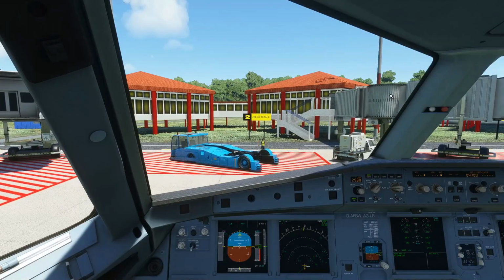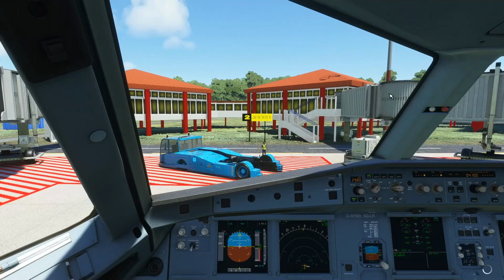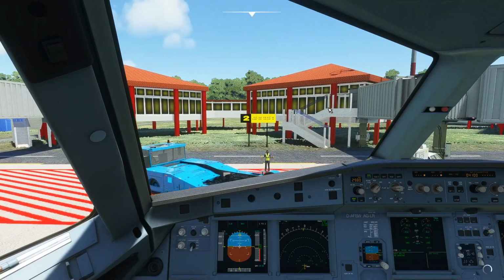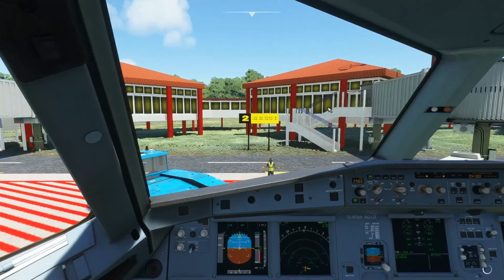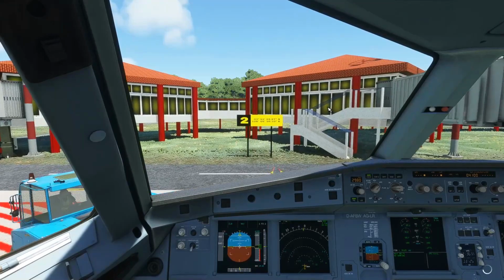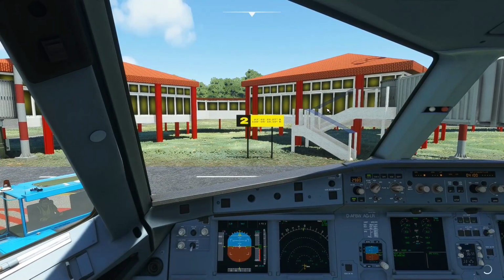If we are at the correct gate, like the ATC told us, there will be a ground crew that will help us to perfectly park our plane at the gate. If there is no ground crew, then we can check with the external view. Okay, we can stop right here. Parking brake set.